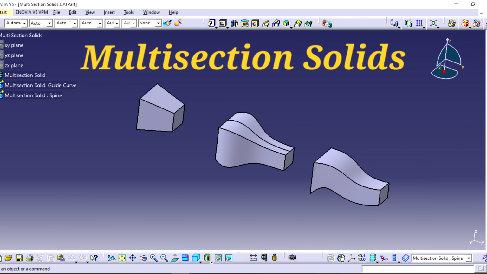Multi-section solid. The multi-section solid can be positive, that is an add material feature, or negative, that is a remove material feature. It is a solid generated by two or more planar profiles swept along a spine. It is commonly used to create complex solids and transition geometry between two existing solids. This is perfect for parts like handles, housings and connectors.